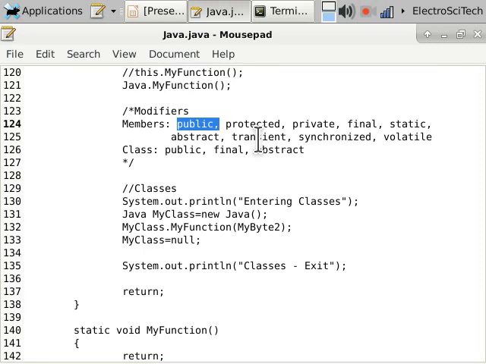Members, public: you can access them outside your class. Protected: you can access them through derived classes. And private: you can't access it outside your class at all. Not even a child derived class can access it.